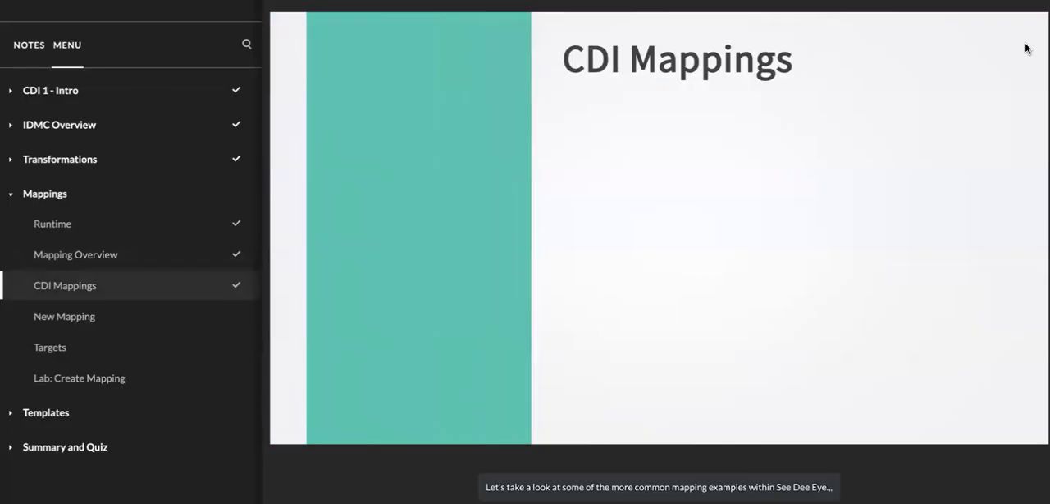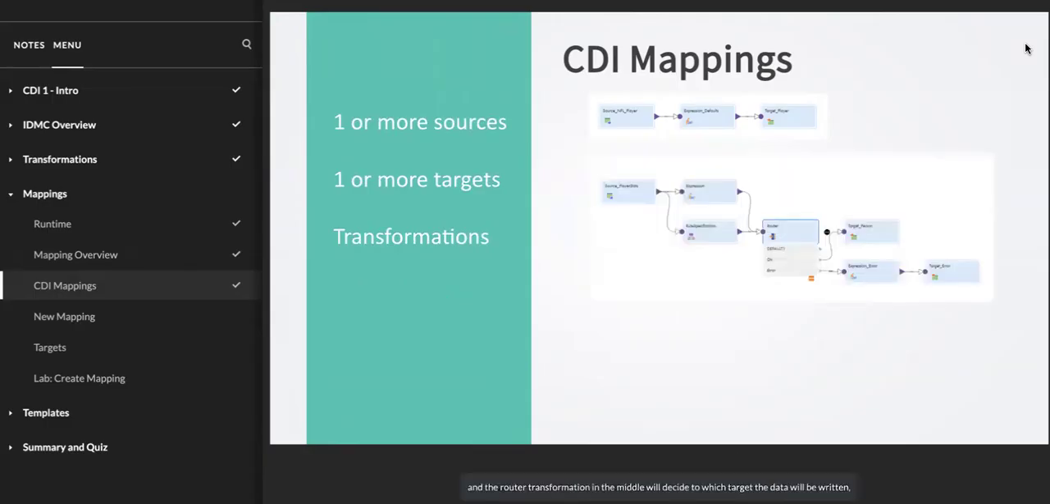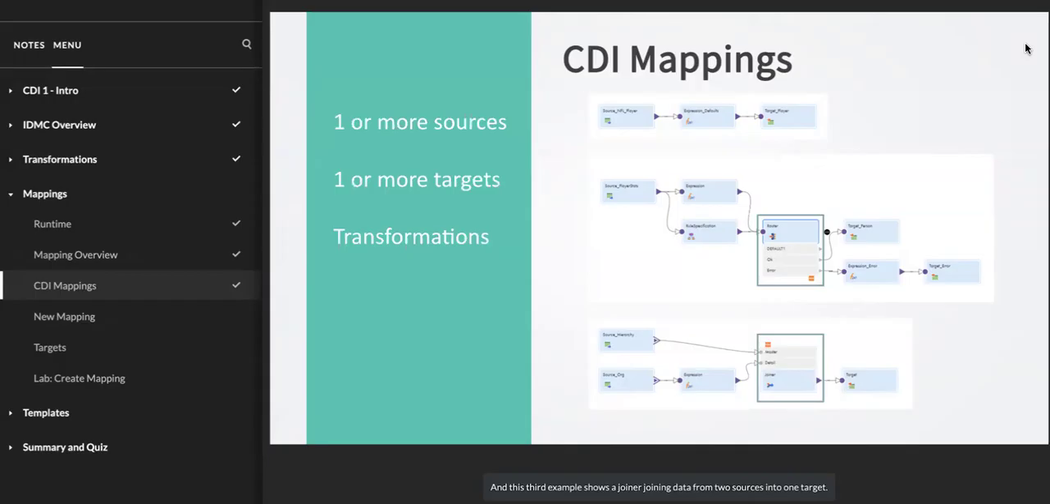Let's take a look at some of the more common mapping examples within CDI. A basic mapping like this one has one source and one target, with 0 or more transformations in between. This second example has two targets, and the router transformation in the middle will decide to which target the data will be written, based on the conditions you define. These targets can use different connections, so one target may write to a database, while the other writes to Amazon S3. And this third example shows a joiner joining data from two sources into one target.